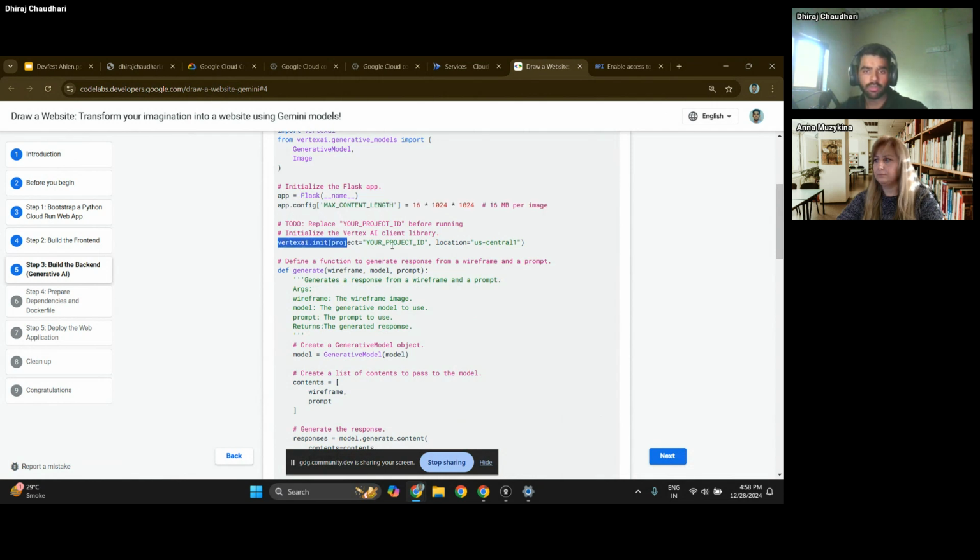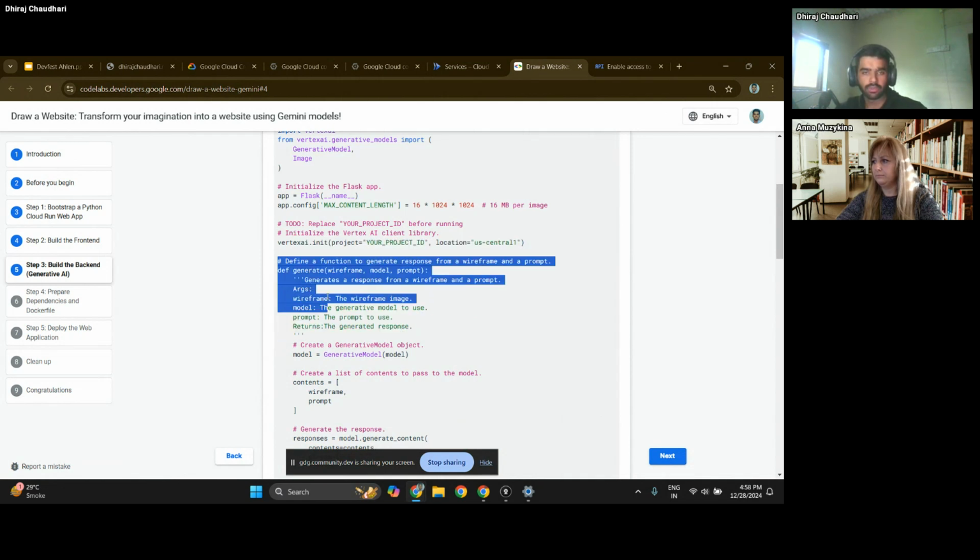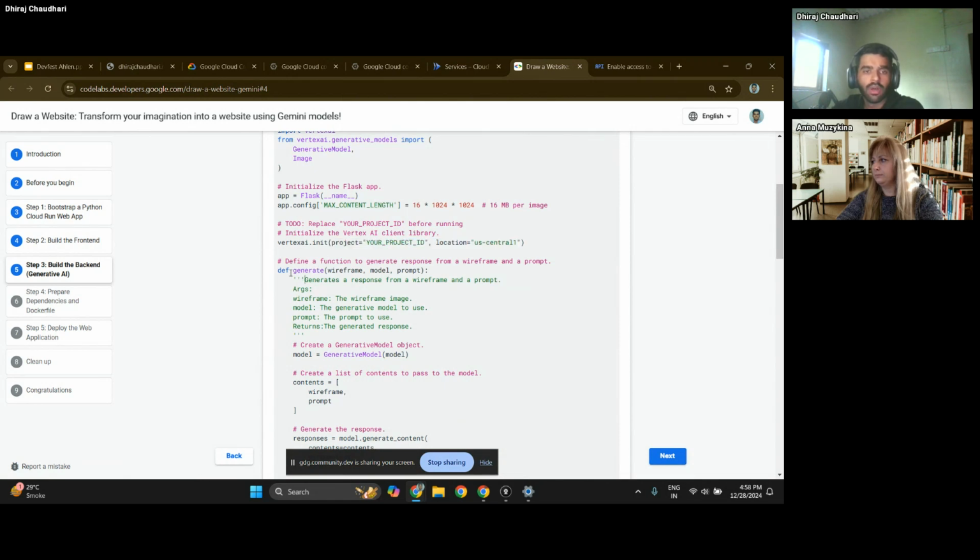Now here, this is where we are initializing our project and the location. Generally by default we use US Central 1. So this is the main function that we'll be using for generating code from an image.